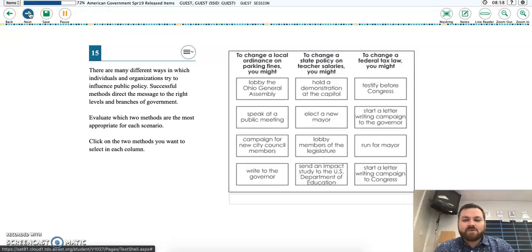And lastly, for this one, what you're doing is they tell you each column will have 2 boxes highlighted in it. So for the first column, you want to change a local ordinance to fight parking fines. The second column, you want to change a state policy on teacher salaries. And the third column, you want to change federal tax law. These are all different ways you could go about addressing those issues. They want you to pick the ones that are appropriate to the governmental level.